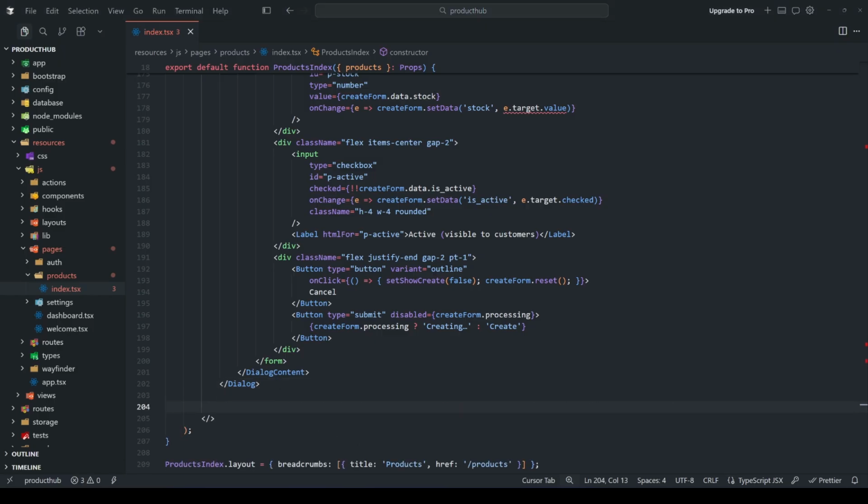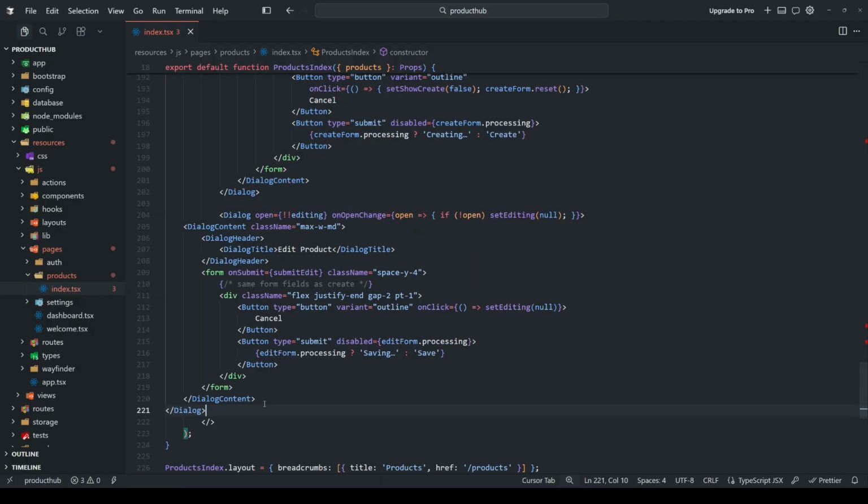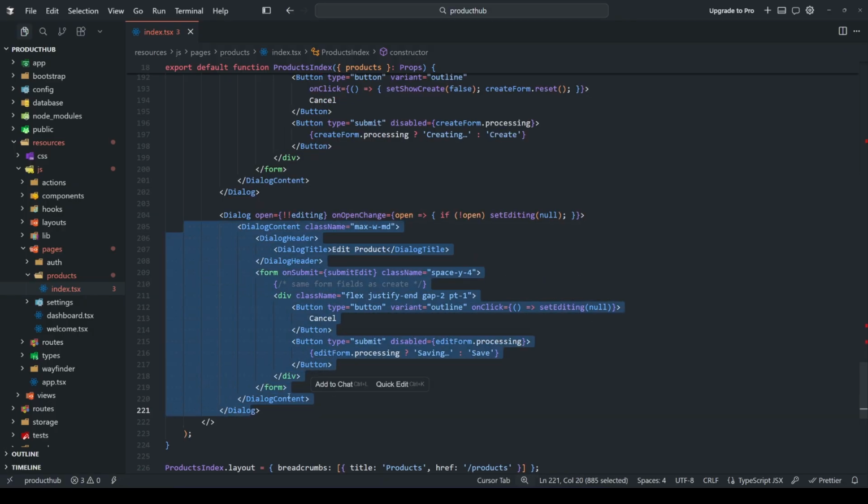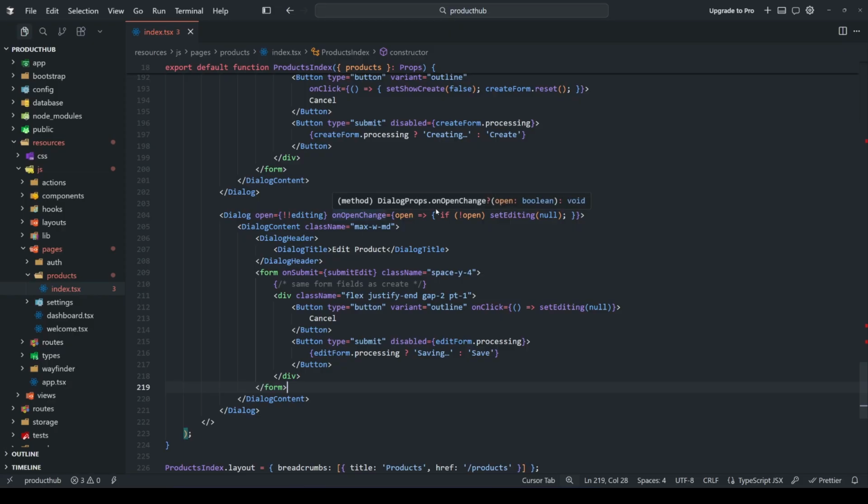Add the edit dialog below the create dialog, following the exact same structure. open equals !!editing. The double exclamation mark converts editing to a boolean. Null becomes false. A product object becomes true. When editing holds a product, the dialog opens.